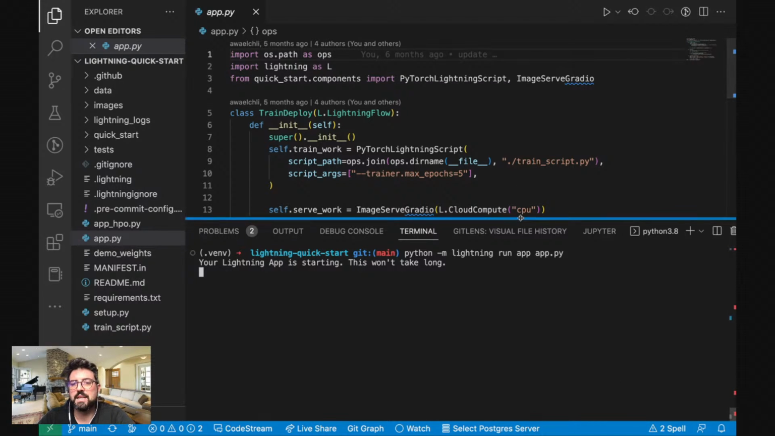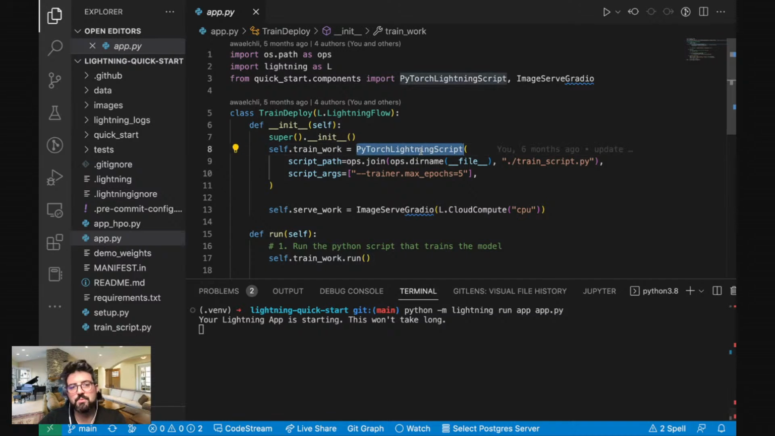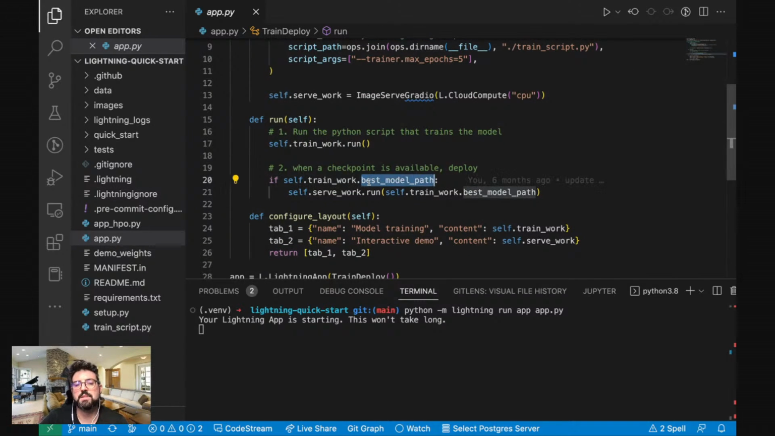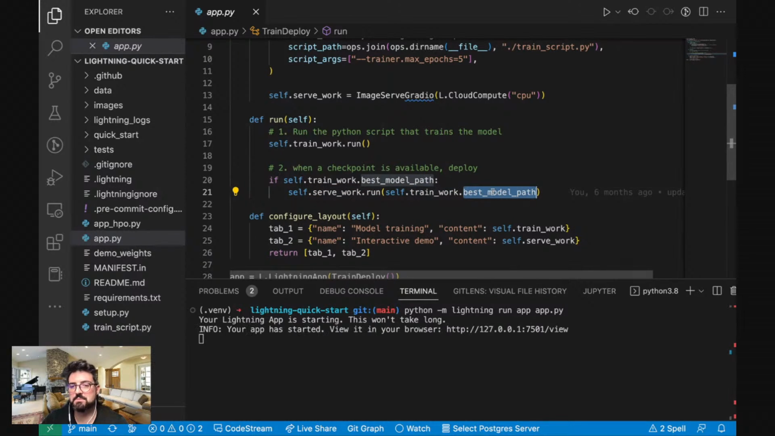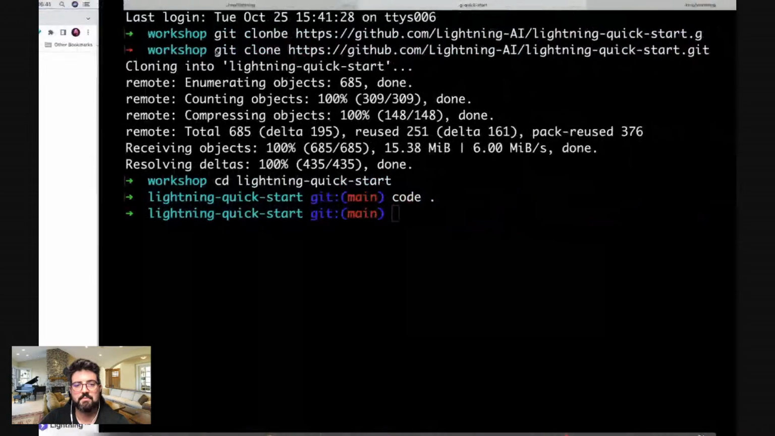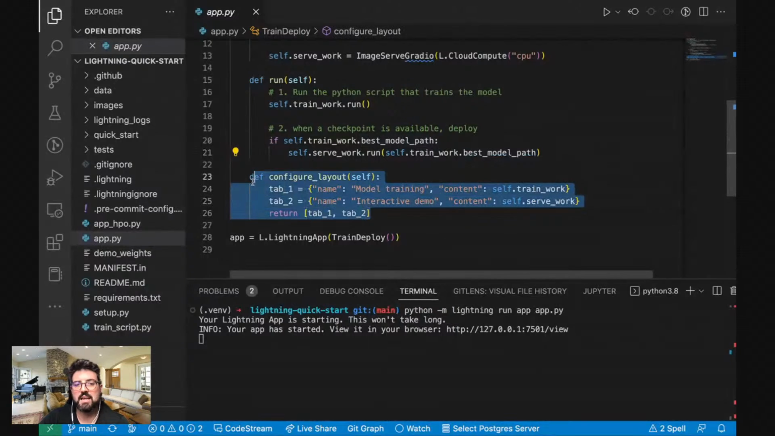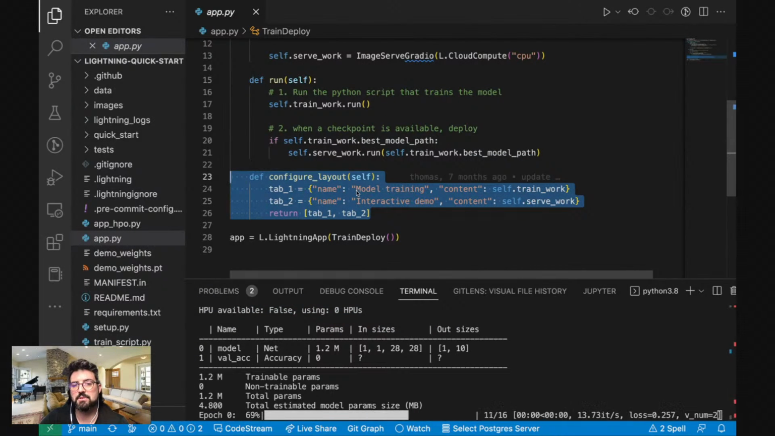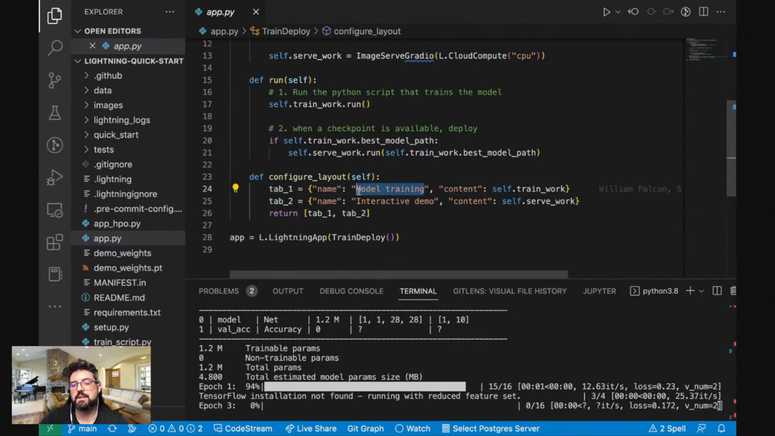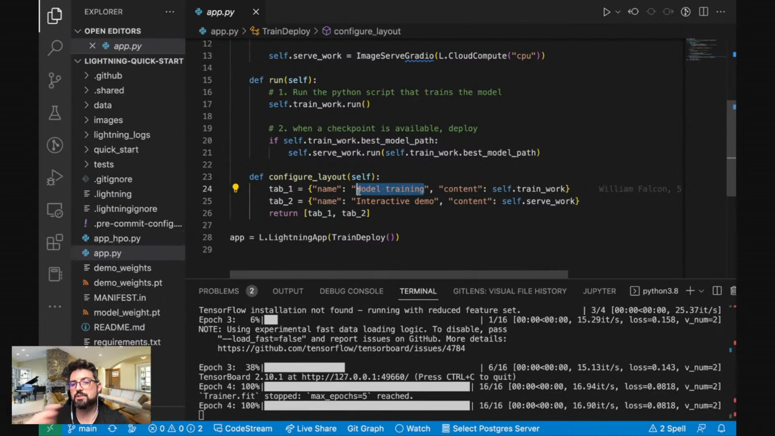Okay, so here what we are expecting the app to do is to train a model, and when the model has trained, so when there's actually a best model path, start another machine which contains this best model path, right? So which will start Gradio. And in my UI, I want two tabs. I want a model training tab, which is going to show me the train work. And I also want an interactive demo, which is going to show me the server work, right?